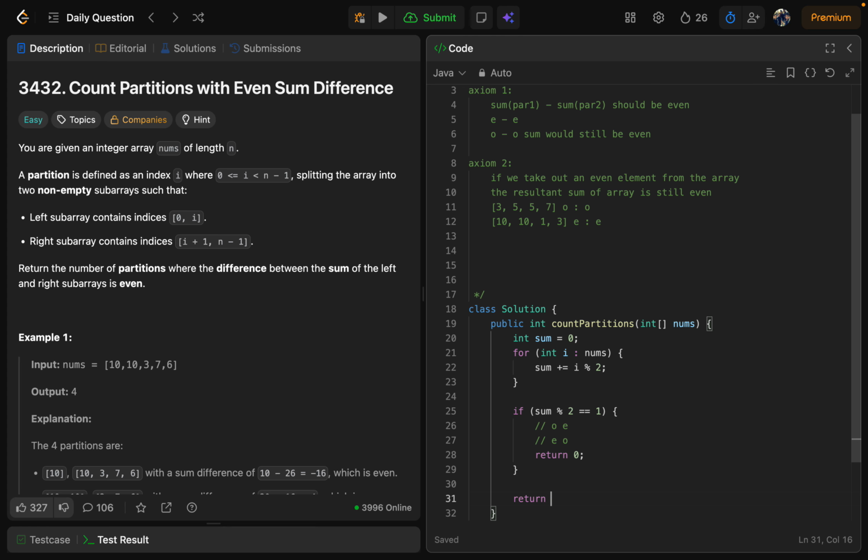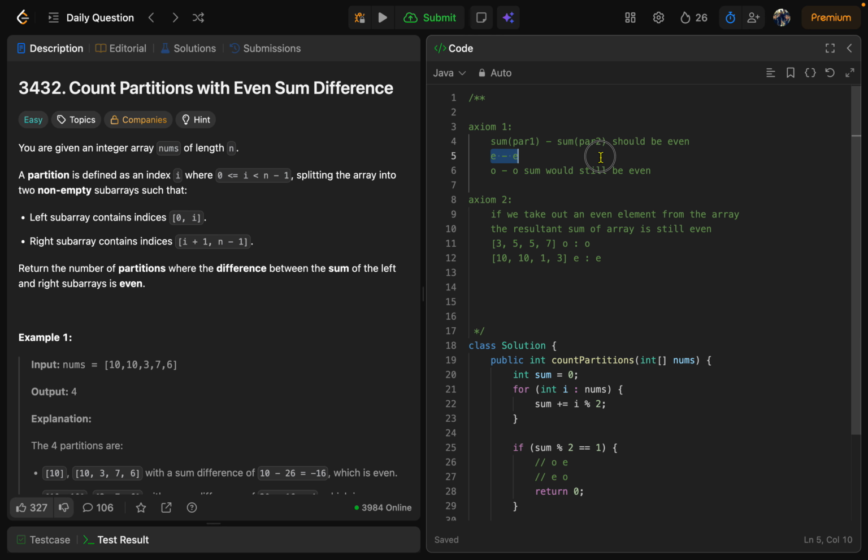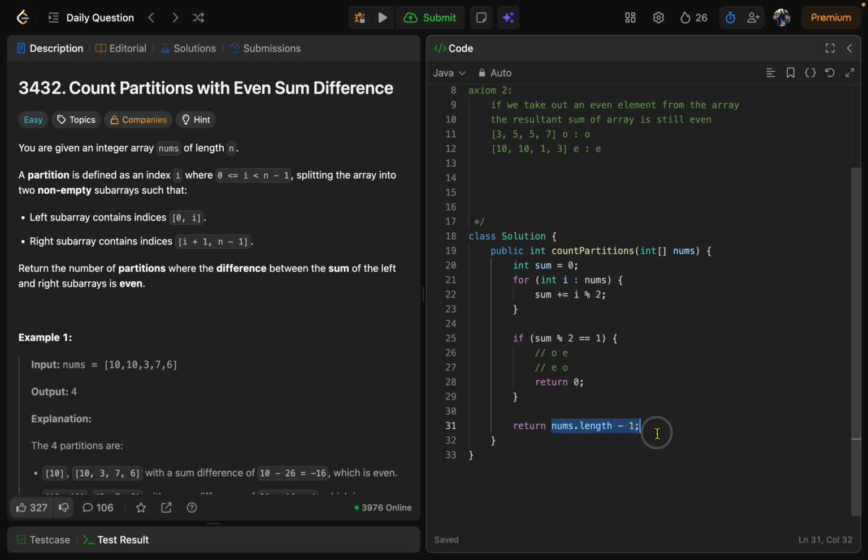Else we return nums.length minus 1, because no matter what, if the sum is even, I can take out any of the elements and the rest of the array is still even. As we know, even subtracted with even is even. Or else if I took out the element as 7, 6, which has an odd sum, the rest of the array is still odd. So that's the reason I have entered this.